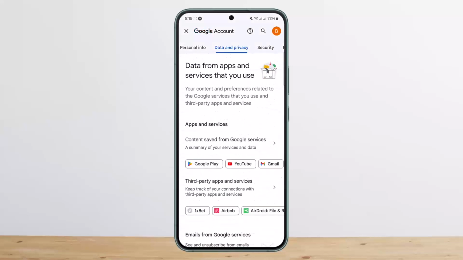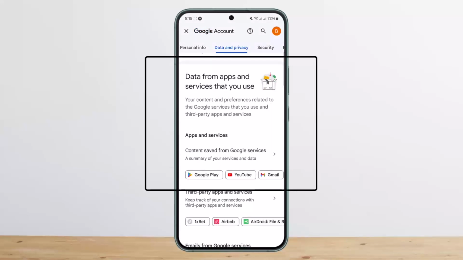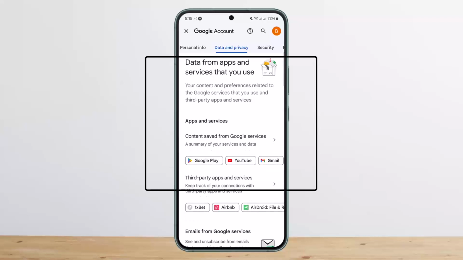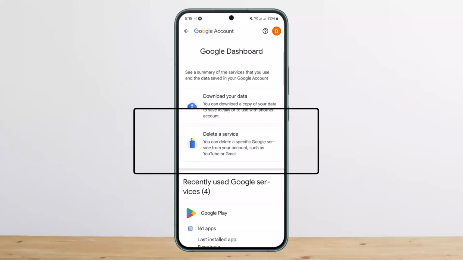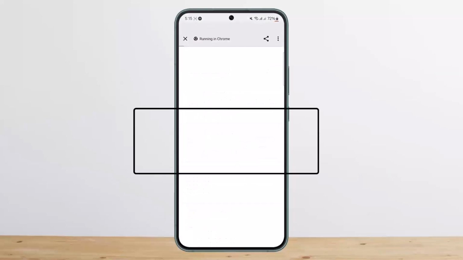Once you scroll down, you should be able to see the option that says data from apps and services that you use. You can see content saved from Google services. You want to tap on it. Once you tap on it, let it load up. You'll get two different options: download your data and delete a service. Simply tap on delete a service.